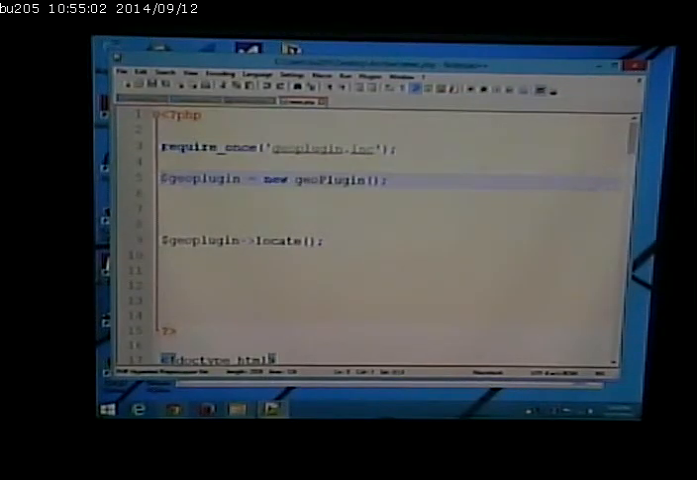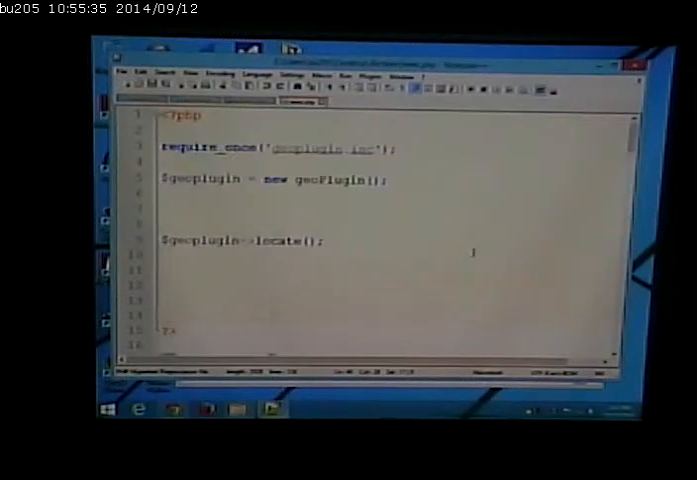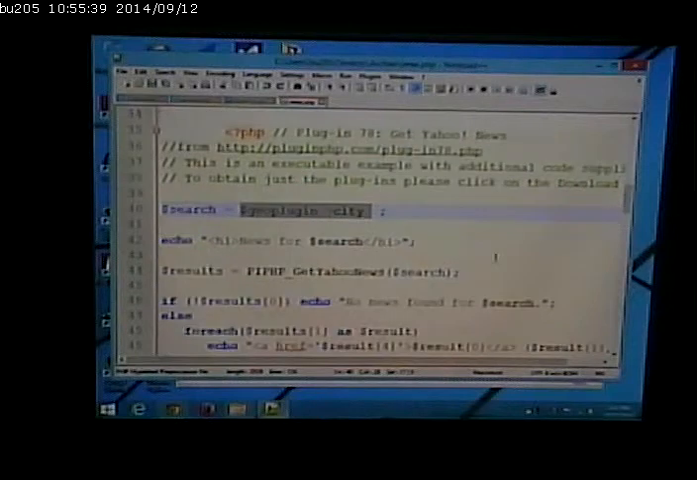Should be familiar by now, we require the Geo plugin, we create our Geo plugin object, and we locate. I then looked, and I found that there's a plugin that was created to get news for a particular search term. And what I did is I made the search term the city that the Geo plugin pulls. I create my search term, I echo or display news for whatever my search term is.